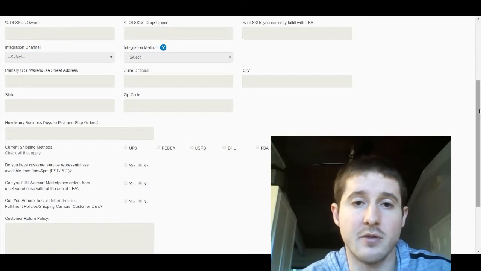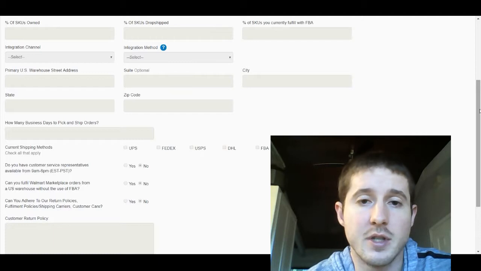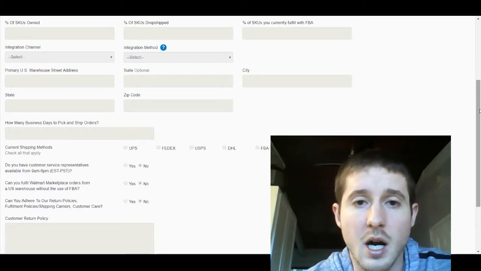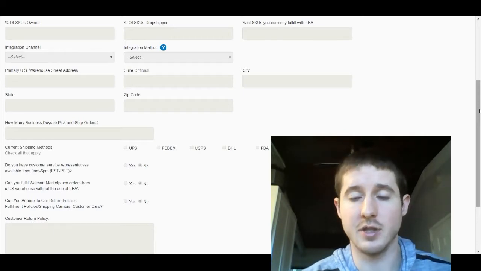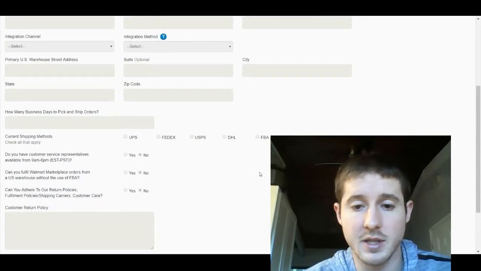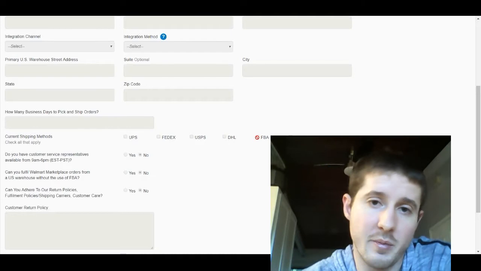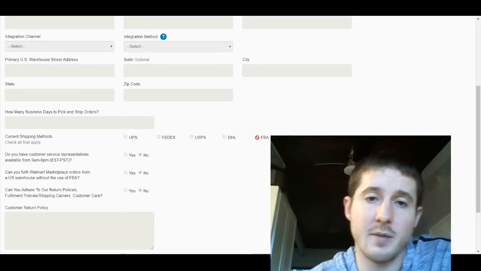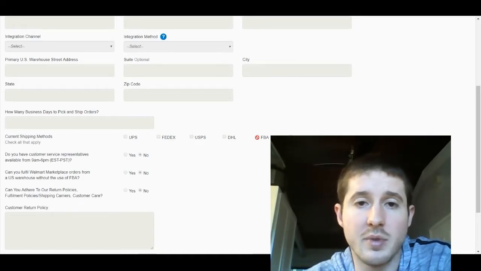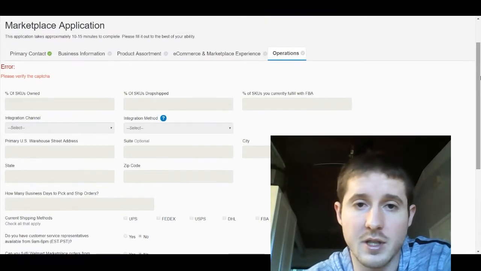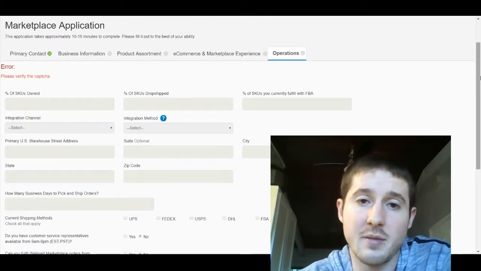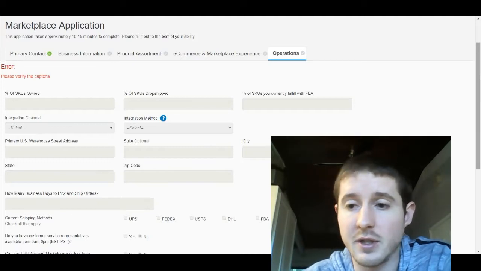And then operations, they really want to know a lot about how you're fulfilling orders and the back end of your business. So if you've never fulfilled an order here before, it's going to be tough. You should definitely have some experience, and it should extend further than just fulfillment by Amazon. You should really have some experience at least shipping UPS and FedEx packages, because if you're just entirely drop shipping, it's going to be kind of tough to show them that you're serious with this.